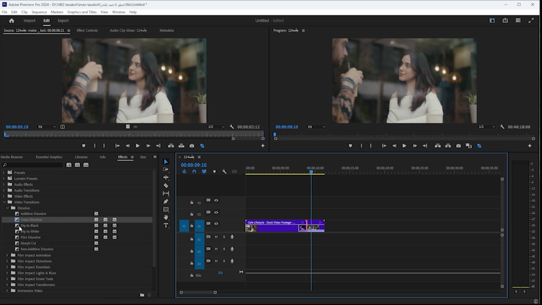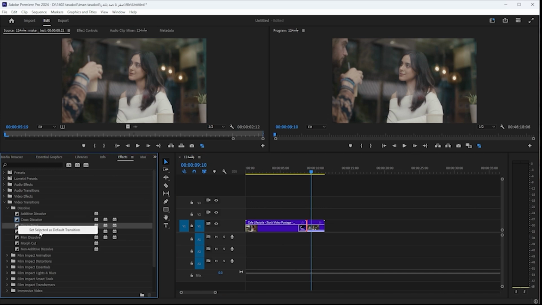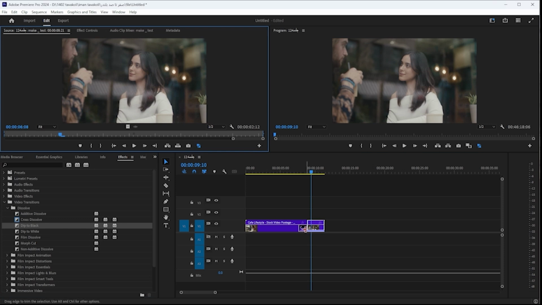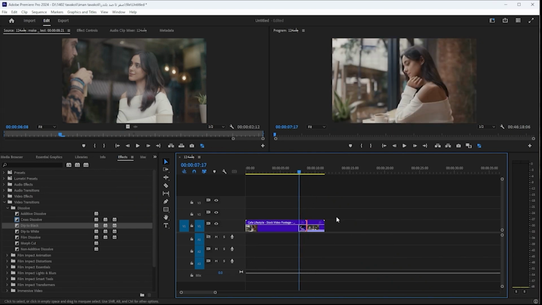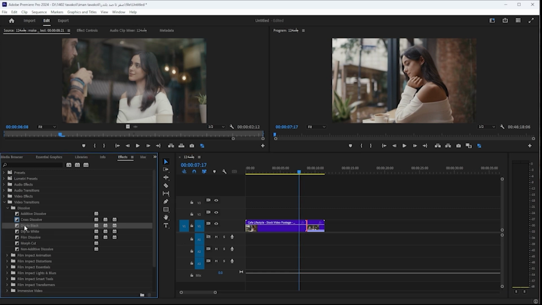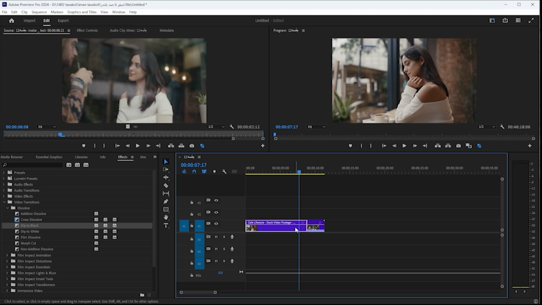Should you wish to change it, you can right click right here. Choose any transition and click Set Selected as Default or use the Ctrl+D keyboard shortcut. I will select both of these items here and then press Ctrl+D or Ctrl+D here. The default is the cross dissolve selection. If I change the setting, say to dip to black, then Ctrl+D will trigger that.